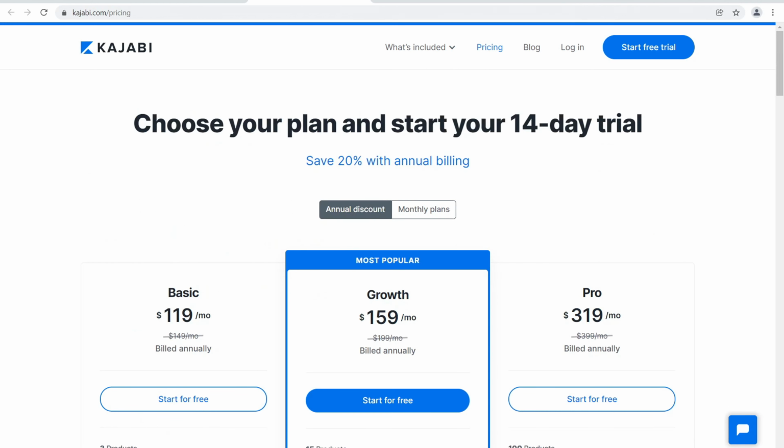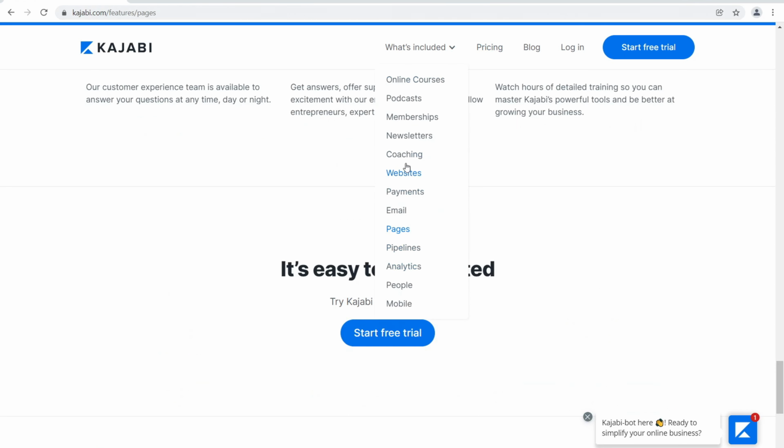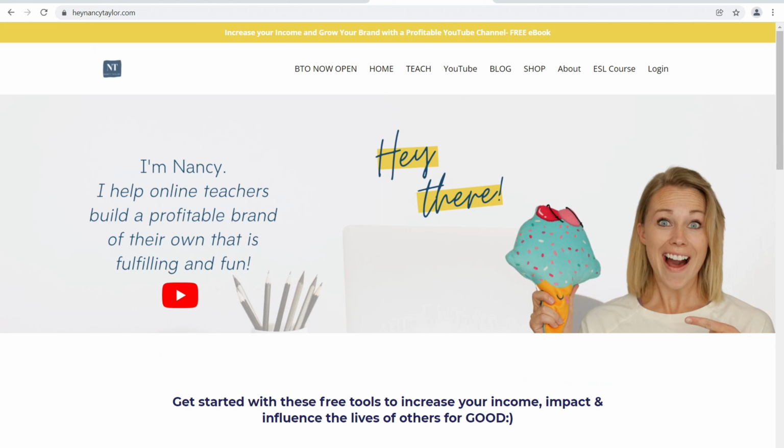All right, so anyways, how much does Kajabi cost? So right here, $159 a month if you pay annually. And so that could be a little bit expensive, but again, it's an all-in-one solution. So you get all of this with one price point. So it's pretty good. Someone who uses this is Hey Nancy Taylor.